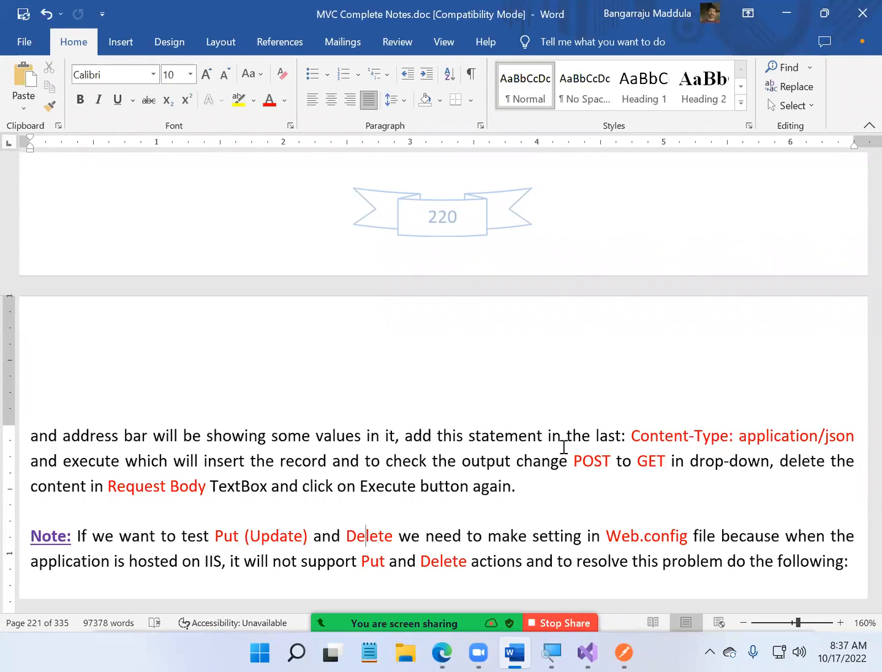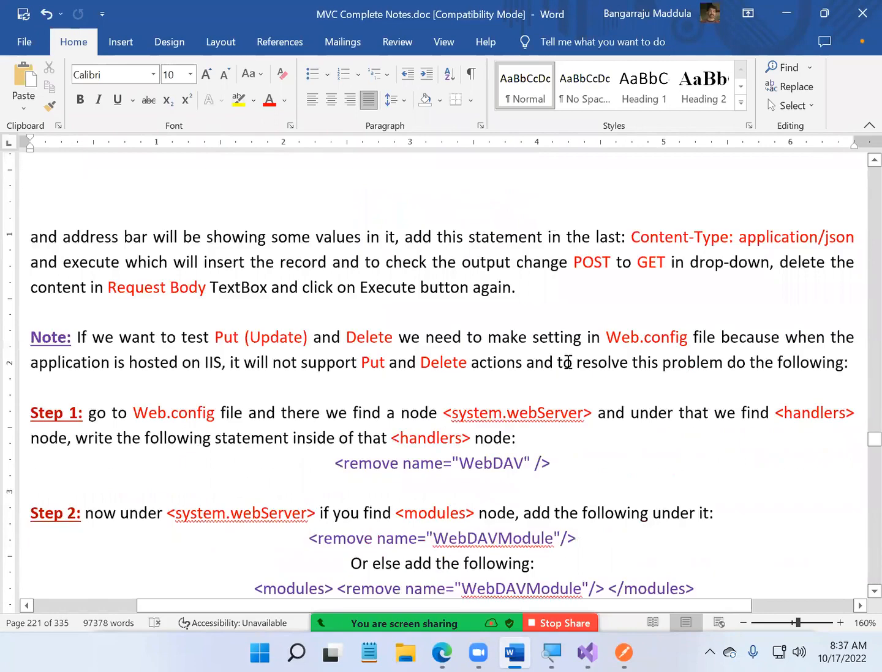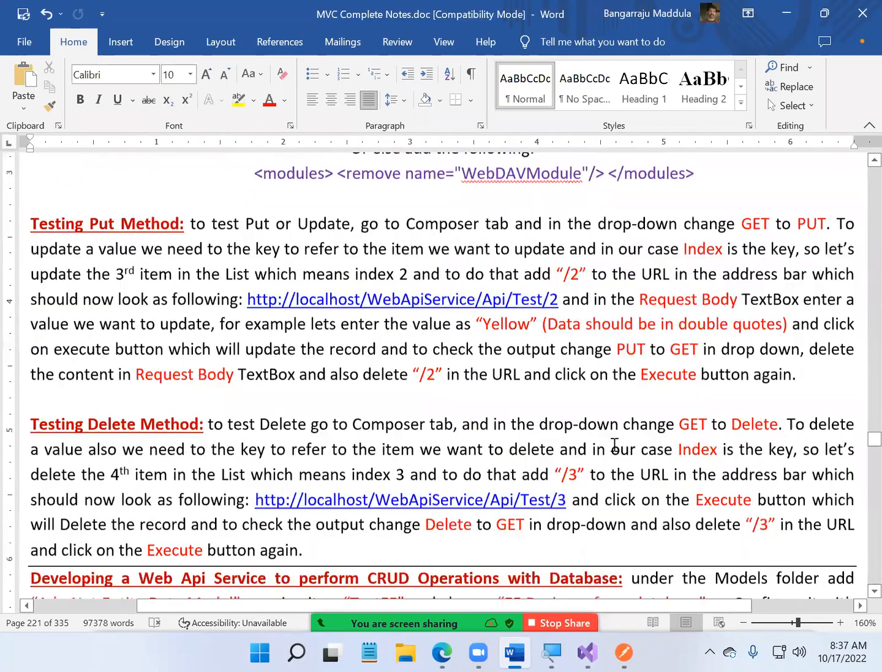But if at all you want to see the data physically, either use ADO.NET or XML or something, use any of these to make your changes permanent or persistent.